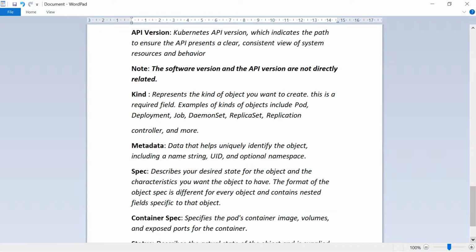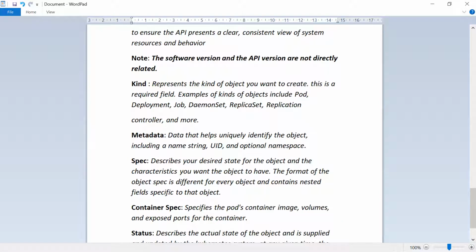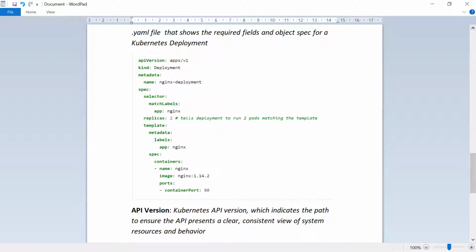And now kind. What is kind? It represents the kind of object you want to create. This is a required field. Examples of kinds of objects include Pod, Deployment, Job, DaemonSet, ReplicaSet, ReplicationController, and many more. Next one, metadata. Here you can see metadata, name: nginx-deployment.